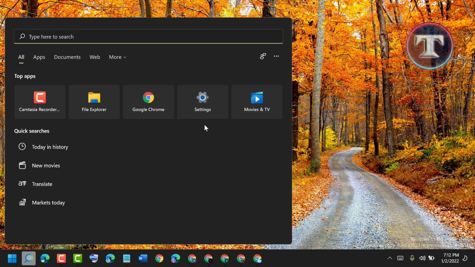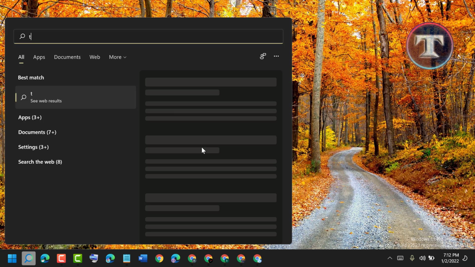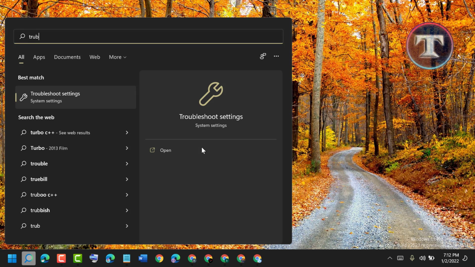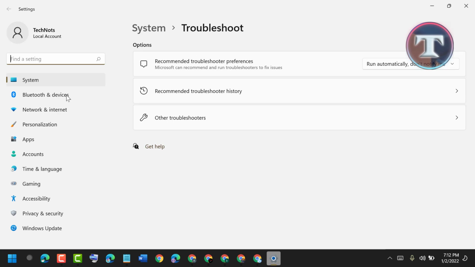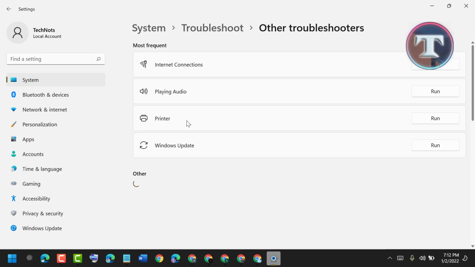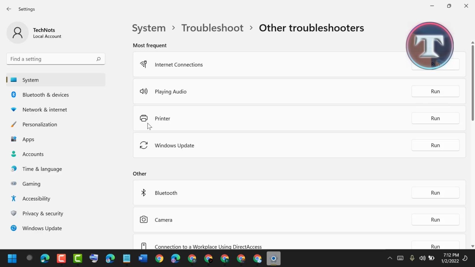Click on start, type troubleshooting. So click on troubleshoot settings. Now in here click on other troubleshooters. Now select printer, so click on run.